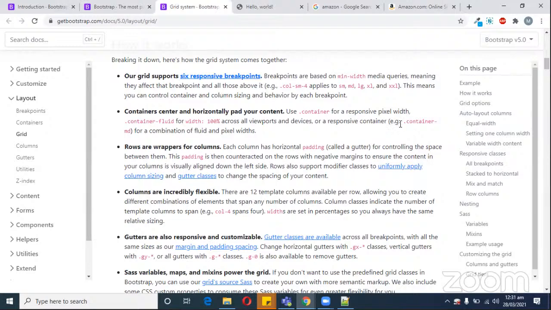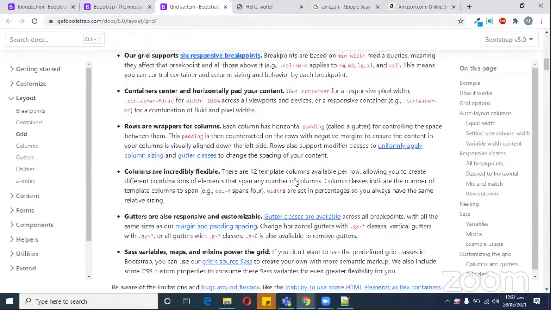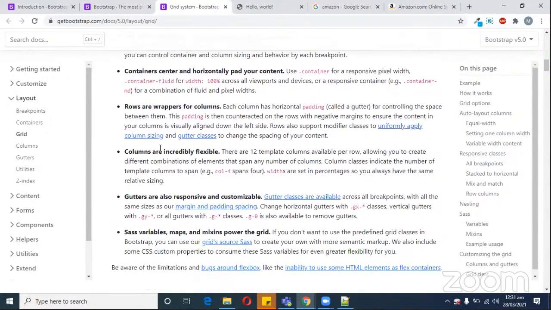Or a responsive container, for example container-md, for a combination of fluid and pixel width. So we also have the combination of md. We will see what the use of md, sm, lg, and xl is. So just wait a second.